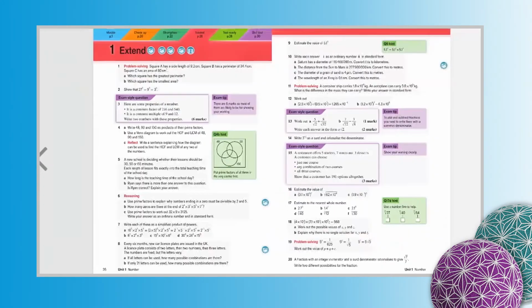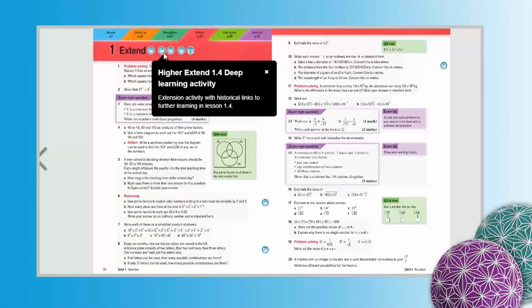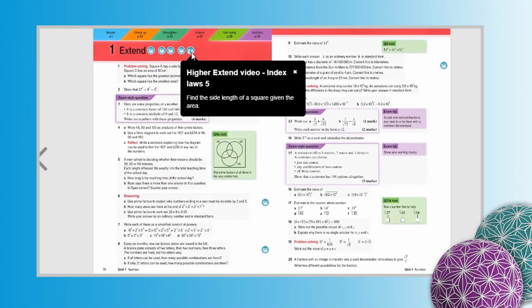Students who feel confident with the topics move on to Extend, which gives them an opportunity to apply and develop the maths they learned in the unit in different situations. There are lots of problem-solving, reasoning and exam-style questions. There are also links to deep learning activities and videos.